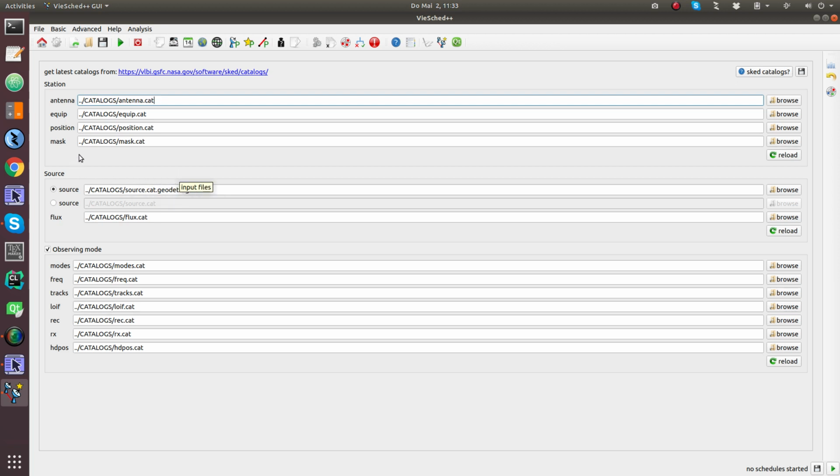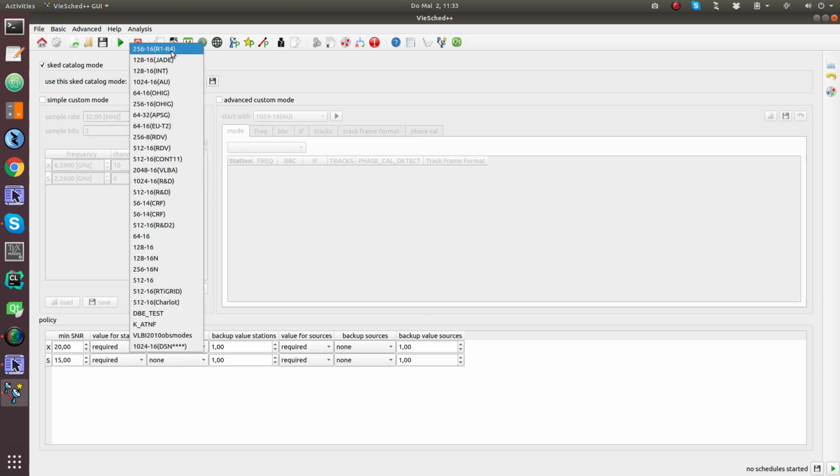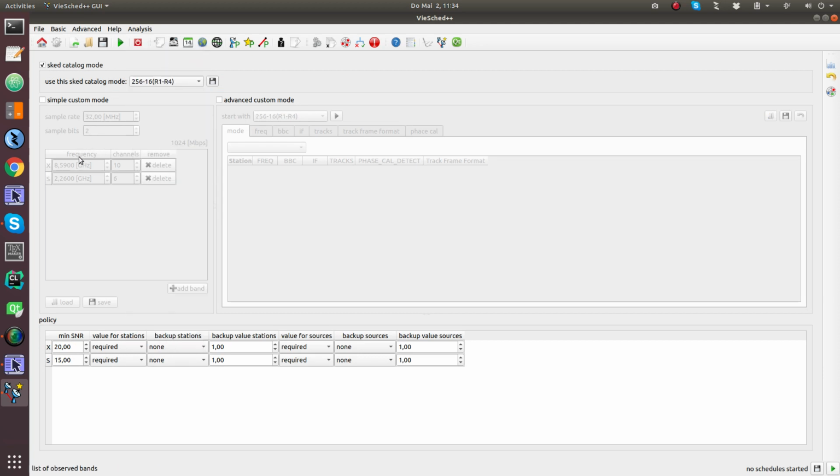And yeah, so which observing modes are we using? Again, we are using an official VieSched observing mode. We are using the R1, R4 mode. And here you see the target SNR for X-band is set to 20 and for S-band it's set to 15. And that's correct for the R1 schedule.